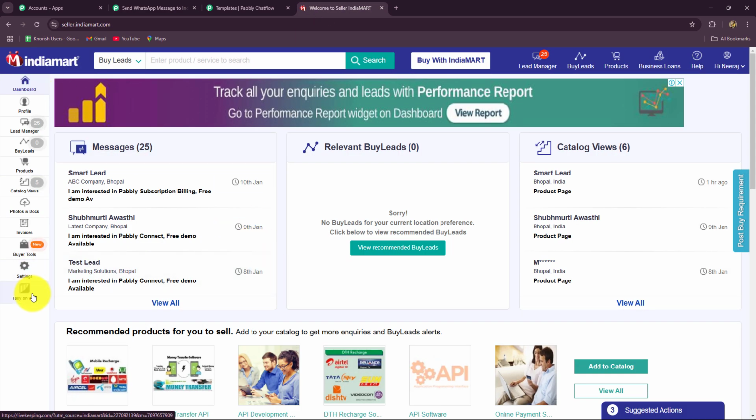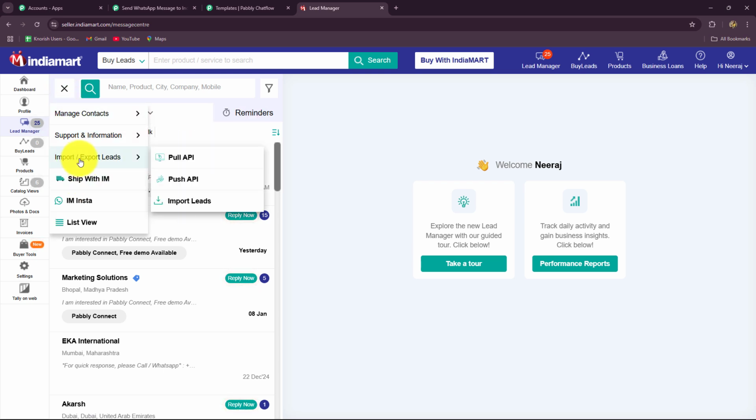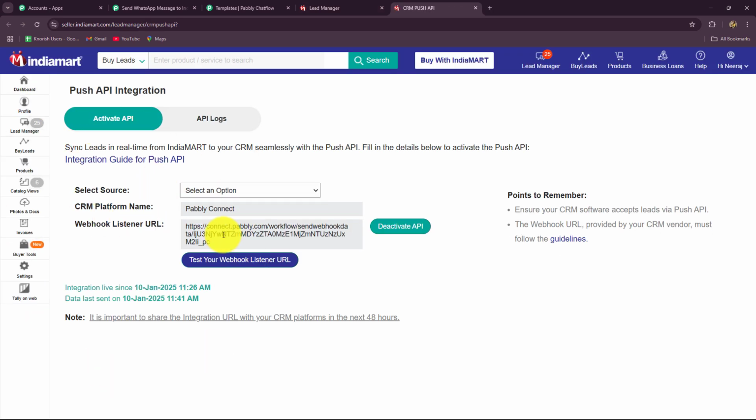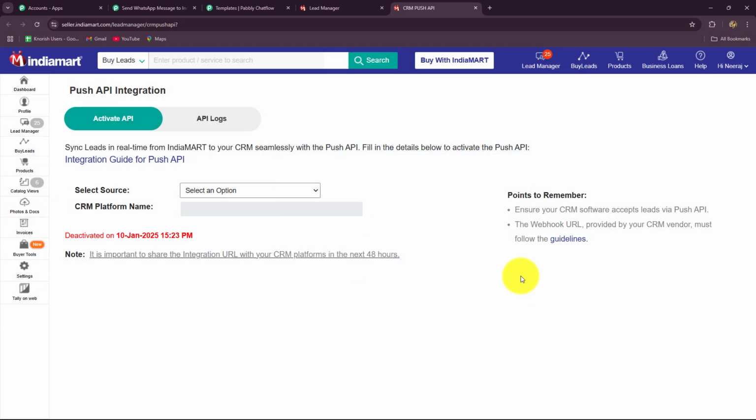After coming over here, from the left side, we can see the option of Lead Manager. Let's select that. And over here we have 3 lines. So let's select the menu section, and we have to go towards Import Export Leads, under which we have to select Push API. So now, first of all, I'm going to deactivate the existing webhook over here so that we can add a new one. I'm going to click on this Deactivate API button, and on my registered phone number an OTP is going to be sent. So I'm going to quickly enter that OTP to deactivate the existing webhook. And after entering the OTP, I'm going to quickly submit it, and you can see that my webhook is deactivated.